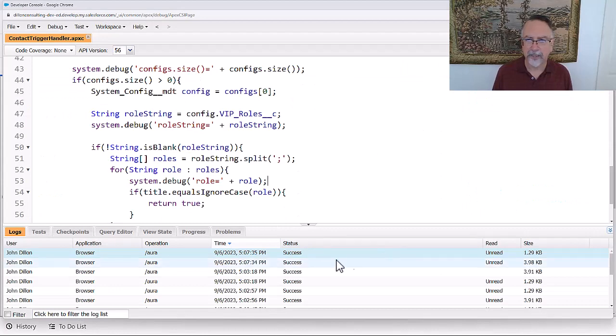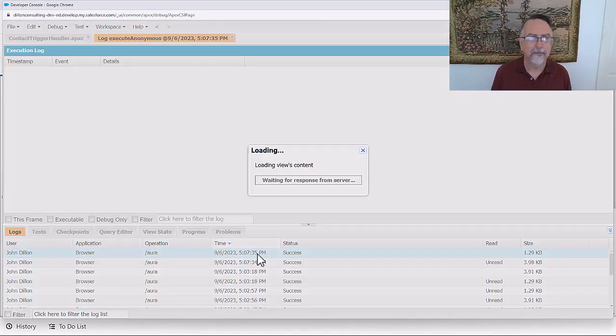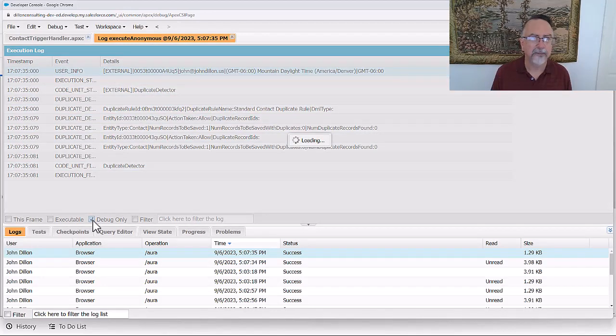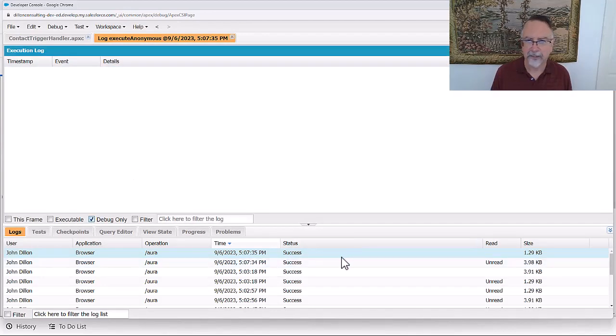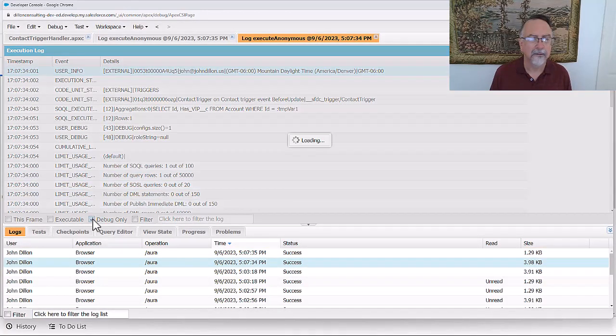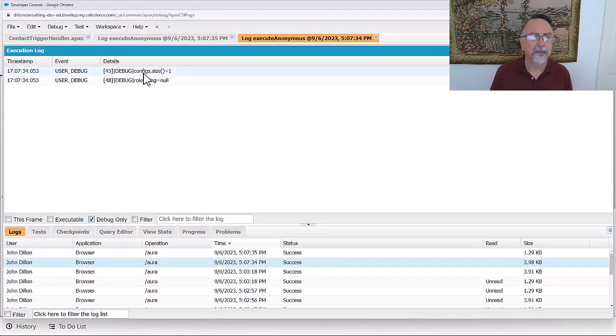And when we look at the debug output, you can filter on debug. Oops, grabbed the wrong log. So, all right, our config size is 1, and the role string is null. So that's definitely going to cause us a problem, right?